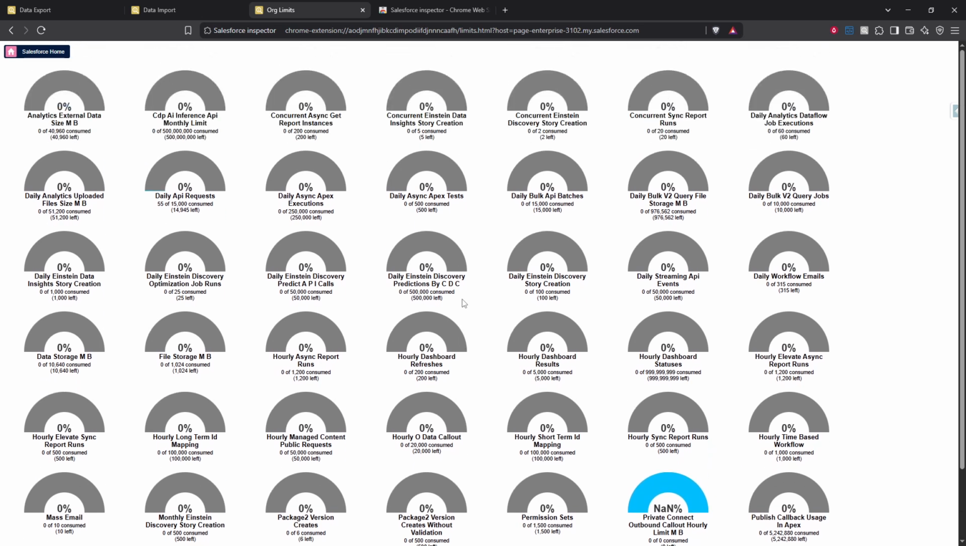And there you have it, a straightforward rundown on how to make the most out of the Salesforce Inspector plugin. This tool is designed to significantly boost your productivity by simplifying complex data tasks. I hope you find this walkthrough helpful and that it aids you in your Salesforce endeavors.